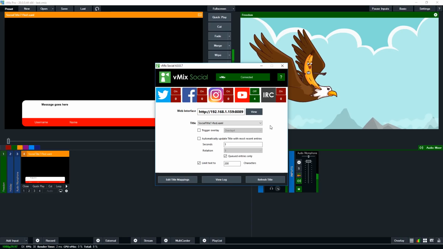Now that we have our sources set up and turned on, click the View button to see them all. This little button here will bring up a web interface that will allow you to see your YouTube chat. This will open up a browser on your computer, but you can also copy this URL and put it into any tablet or phone or computer that's connected to the local network in order to see your chat comments coming through.